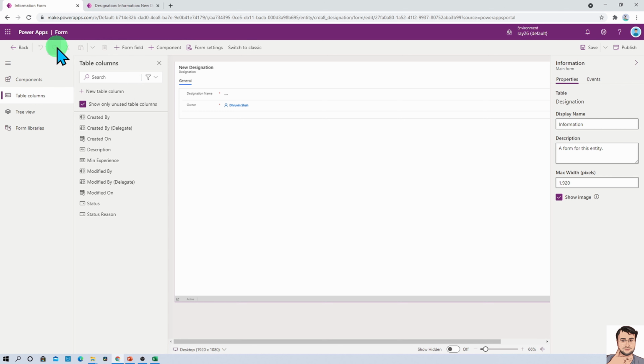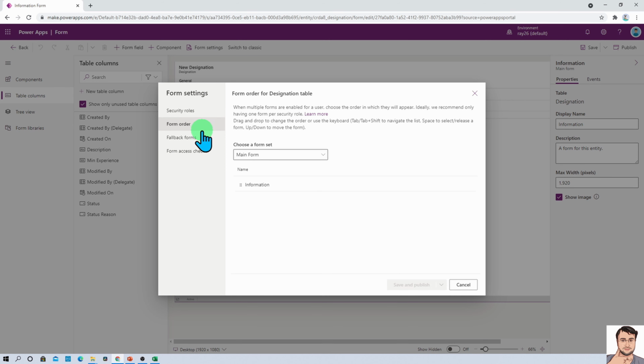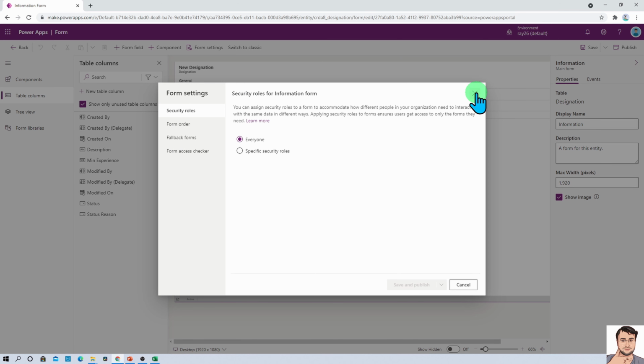Now this is showing the form fields. If you want to add any form field or any component, you can add it here. Over here there is an option, form settings. From here you can provide a specific security role to your form. You can define the form order for your Dataverse table. You can apply the fallback form and form access checker. The four options are available here. So let's just provide access of the form to everyone at this moment.